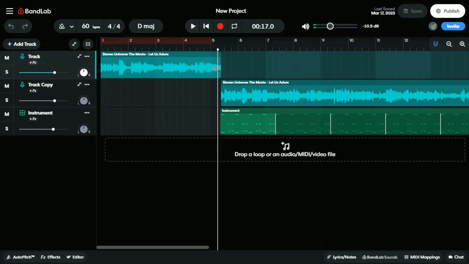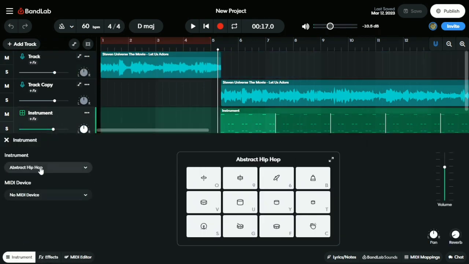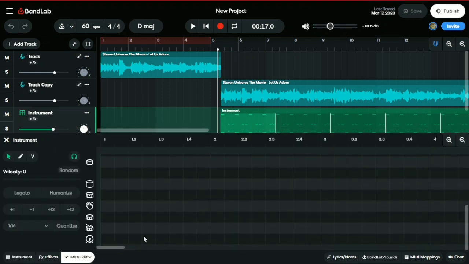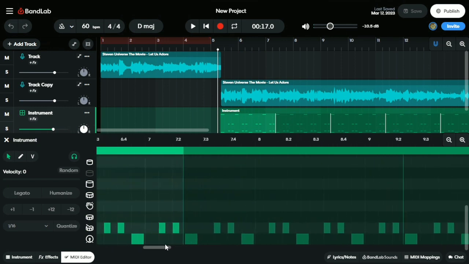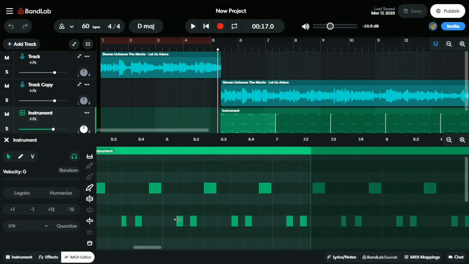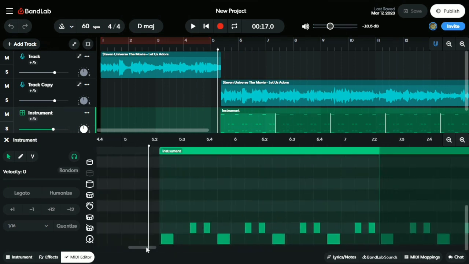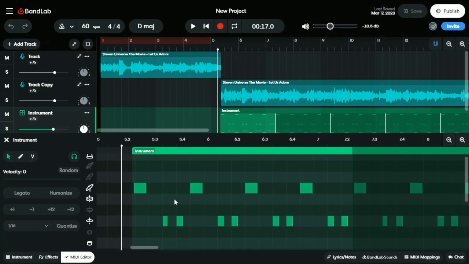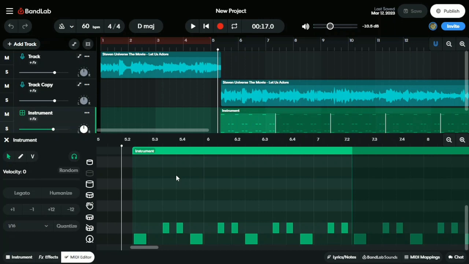Okay, so the only real thing of note here is the drums, right? For drums, I just used a virtual instrument, abstract hip hop, and this is the pattern that I chose. When you're making a drum loop, to make it easy, just make 4 measures, basically repeat a pattern 4 times. So here's the first pattern.